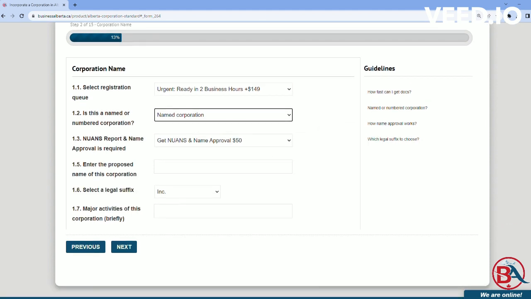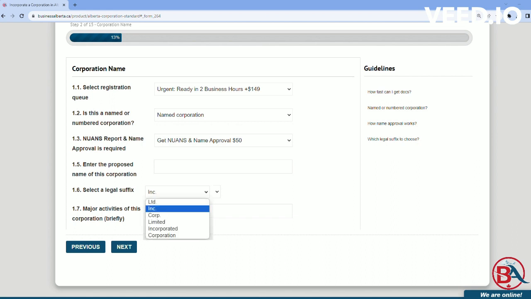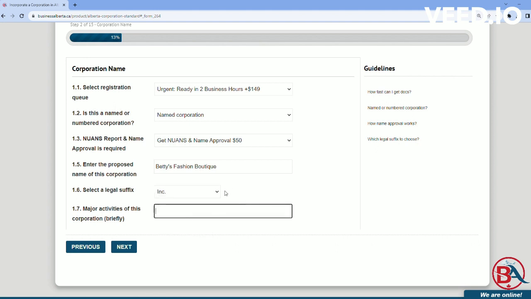Alberta NUANS report and name approval will be required. Don't forget to select a legal suffix. Each legal suffix has the same meaning and significance, so it doesn't really matter. I choose Inc. because it sounds good. Please add the major activities of the corporation.